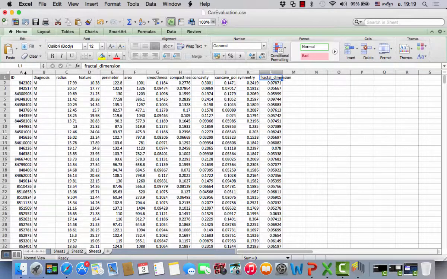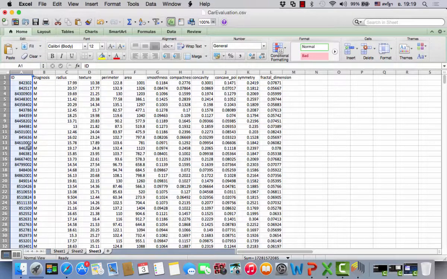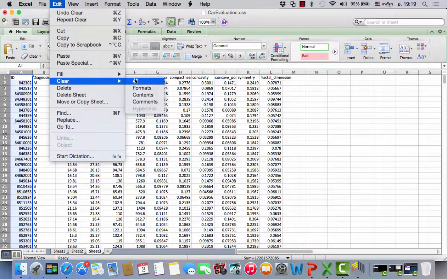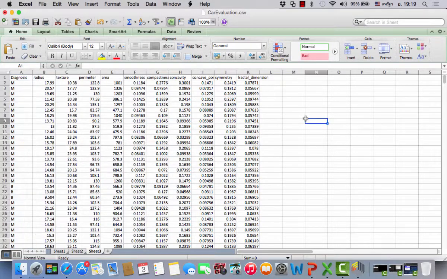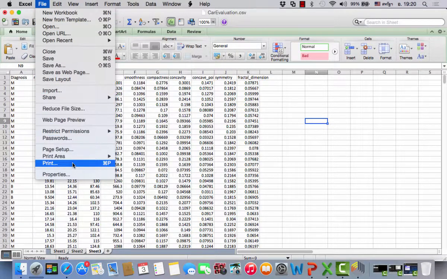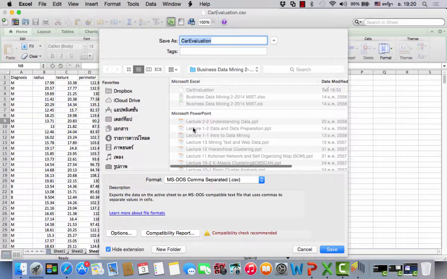And actually, we don't need the first one too. Let's say move it up. We don't use the case or the ID. We delete columns. Now, save as. Wisconsin breast cancer data, right? So save as.